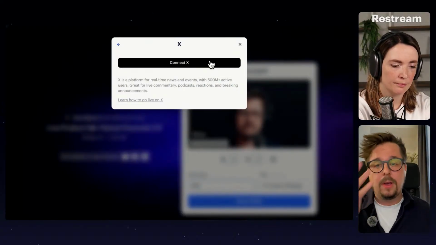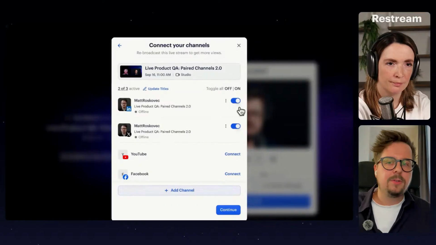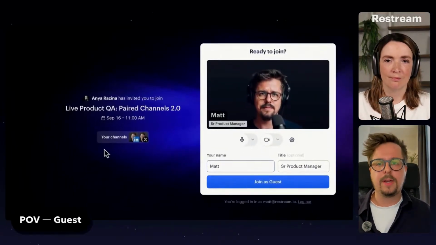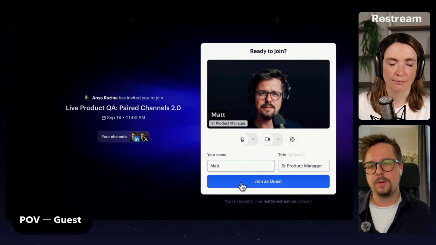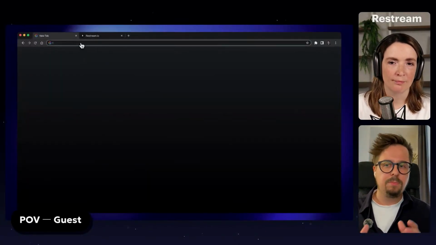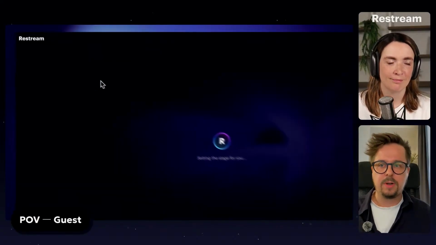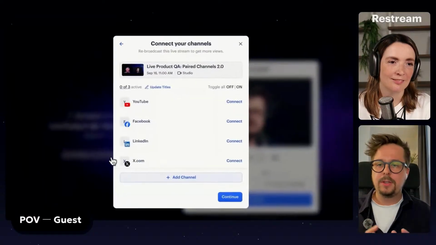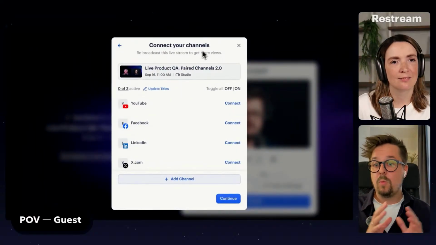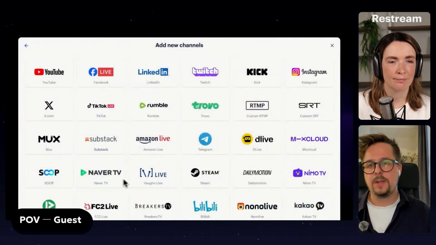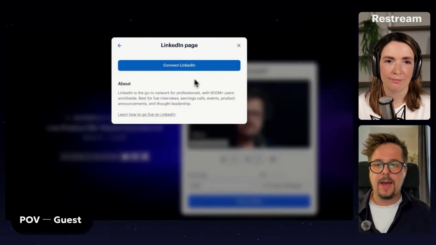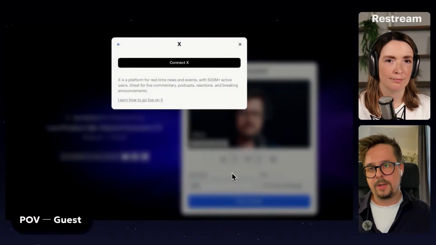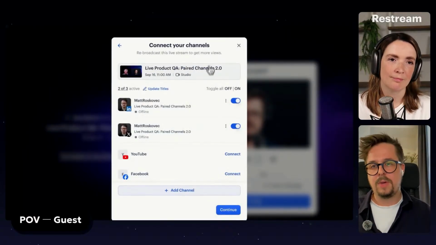By the way, I really want to emphasize that this is super secure. None of your passwords or account access is ever shared with the host. So let me repeat, the host cannot see your private messages and cannot control your account. They are only allowed to stream this specific content to your audience. And the best part is when the stream ends, it automatically disconnects. So all of your channels automatically disconnect.